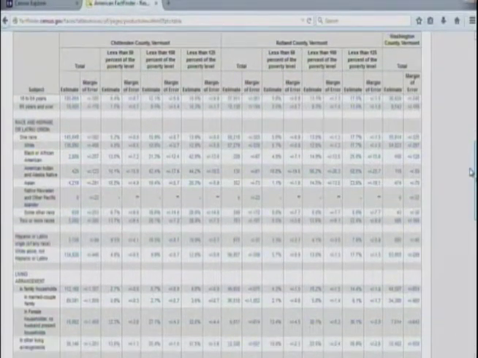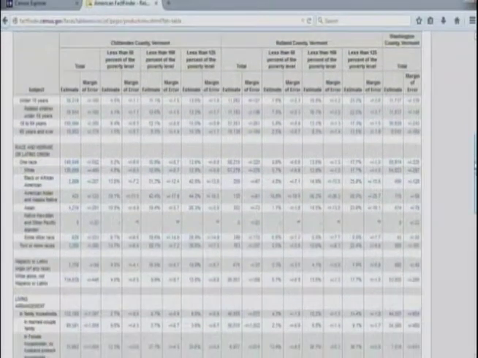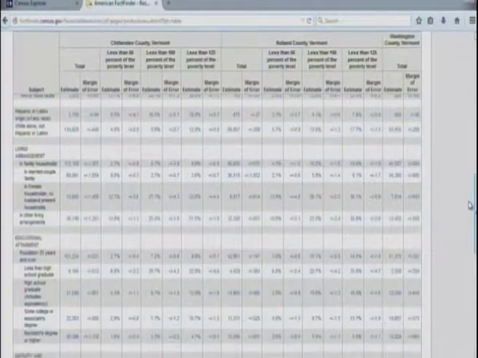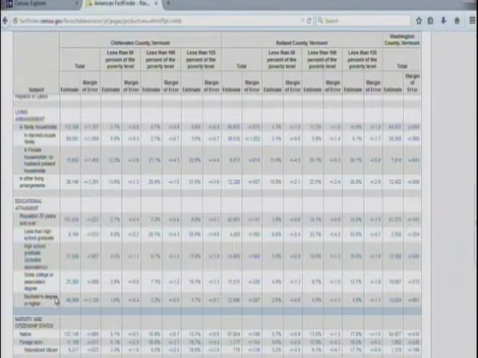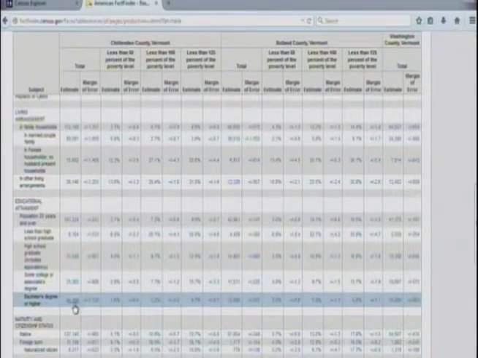So let me map the education. Where is that piece? Okay. So I want to map persons with a bachelor's degree. It could be just the total, or I can map those with a bachelor's degree and less than 50% poverty, or not. Let's go with less than 100%. I want to map this data point in Chittenden County.